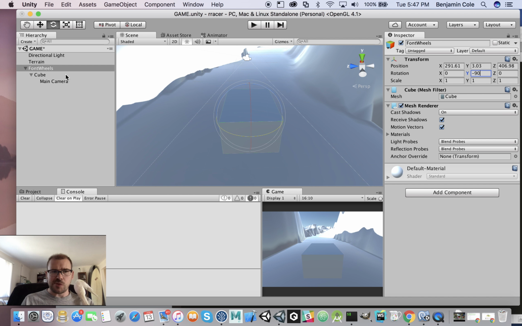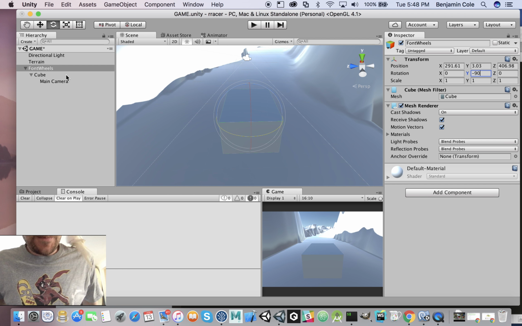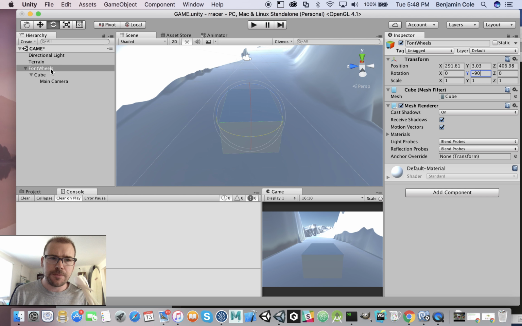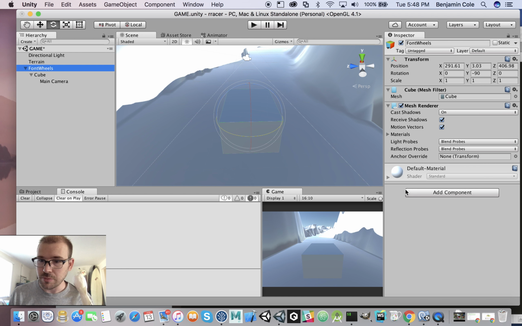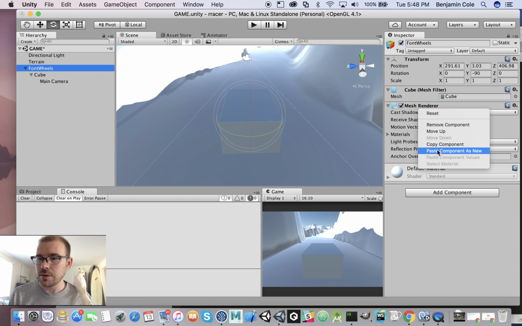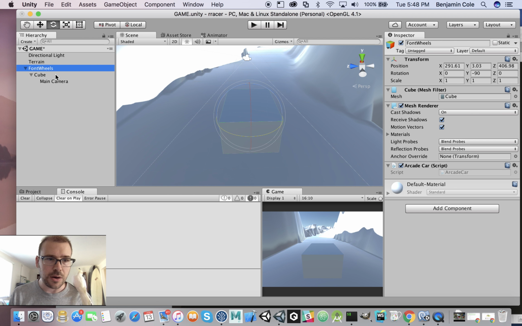I don't know. Let's think about this. At this point, this is just visual, and the front wheels would be controlling. That doesn't seem right at all. Let's do this. Let's take the arcade script off this. We are going to copy component, remove component. I'm just going to apply it to this. Okay, so now we have the arcade car on the front wheels.